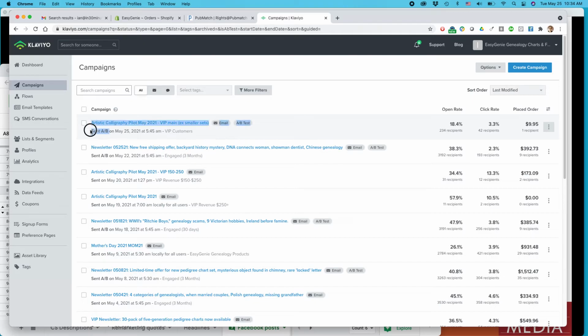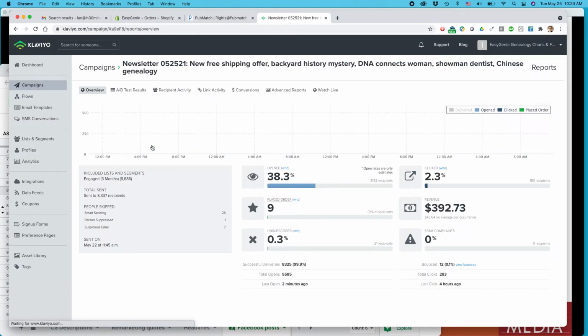See how it says sent A/B here for this particular newsletter? Here's another one, sent A/B. And if you look down, you see about maybe half of them have a sent A/B test. So let's take a look and see what I tested and what I learned.